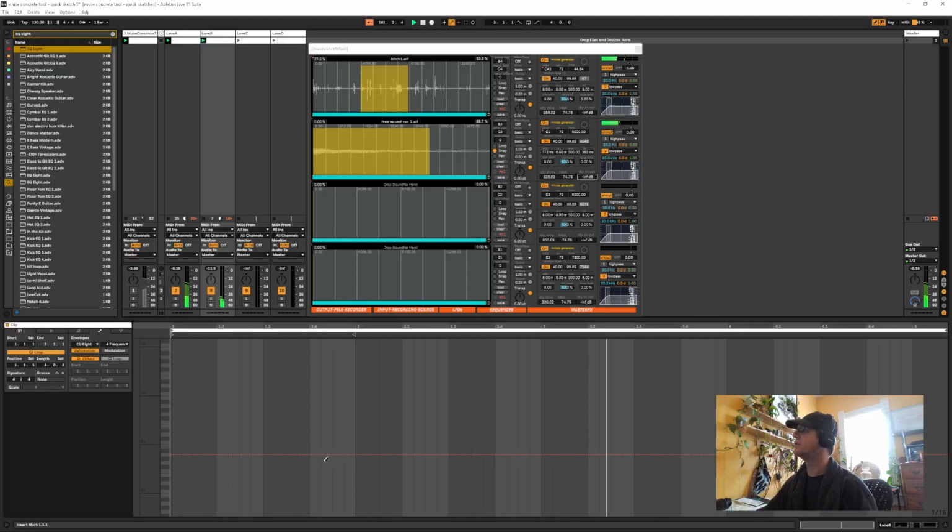Let's automate this. I love automating the frequency on EQs. Gives it a nice kind of custom phasery type of effect.